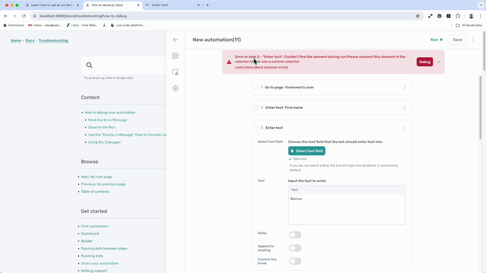Error in step 3, very straightforward. That tells us which step the error is in. And I've got step 1, 2, and 3 expanded. Now it's an enter text step, and the problem was it couldn't find the element during run. So when the bot ran, that tells me it was trying to interact with most likely an input, because it's an enter text step, but it couldn't find it. So what's the solution? It tells me to please reselect the element or use a custom selector.